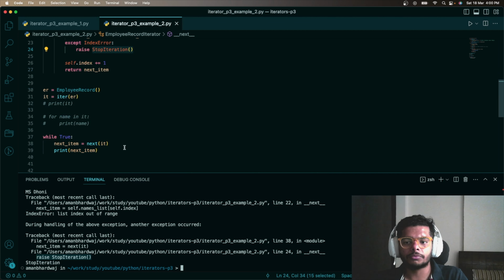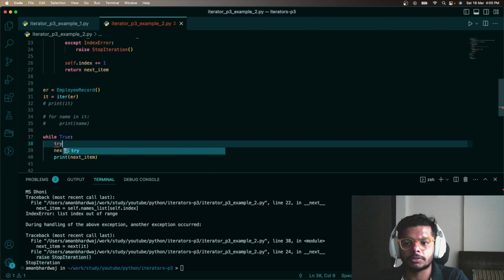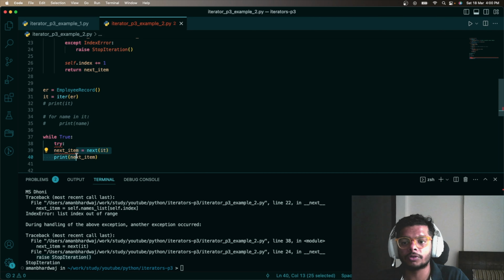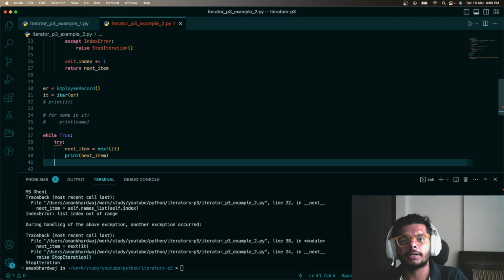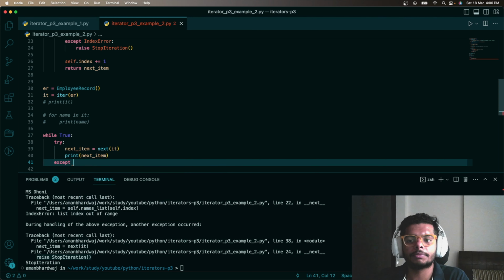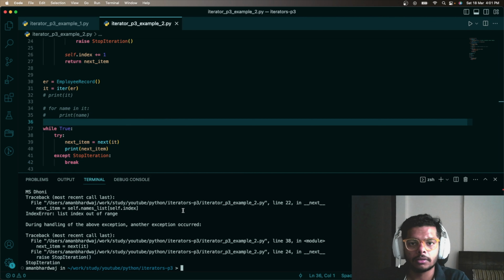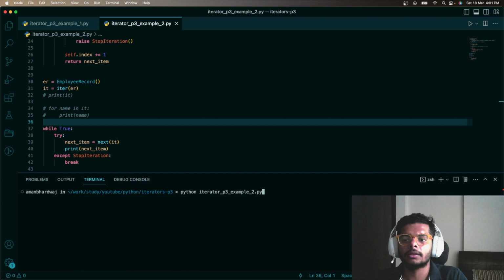So obviously we need to handle that stop iteration, because it is only coming because we have invoked next for an index value which is out of range, but we haven't handled that. So let's try to handle that stop iteration. So except stop iteration, and then I can simply break. I hope that should be it. So let me run this again.